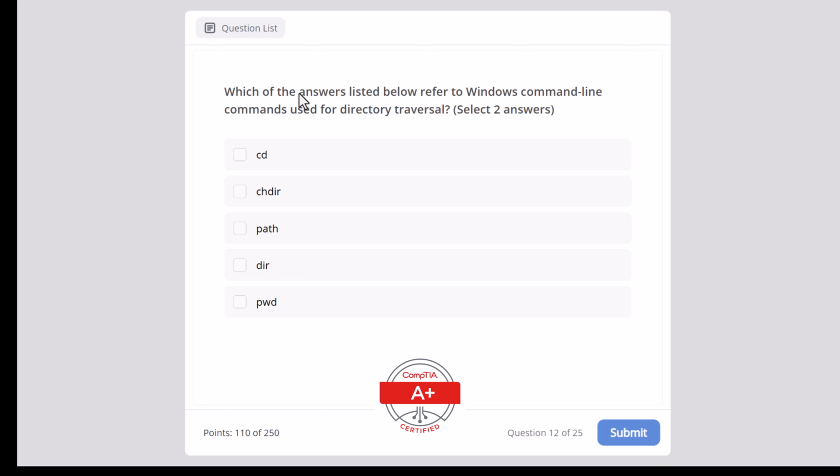And next question: which of the answers listed below refer to Windows command line commands used for directory traversal? So which of these commands are used to move between directories? cd, chdir, pass, dir or pwd? And the correct answers here are cd and chdir. cd is the shortcut of the command chdir, or change directory. These are both the same command; cd is the shortcut and chdir is the longer version of the same command.